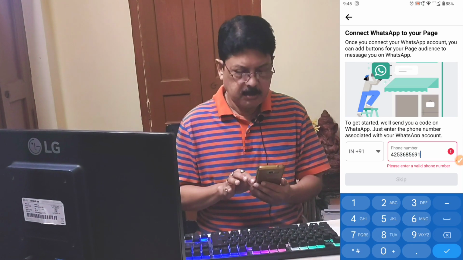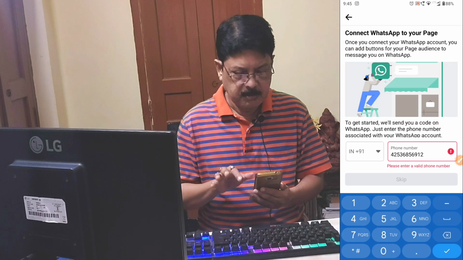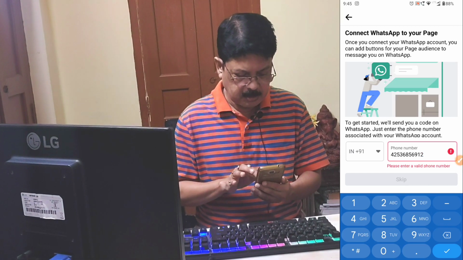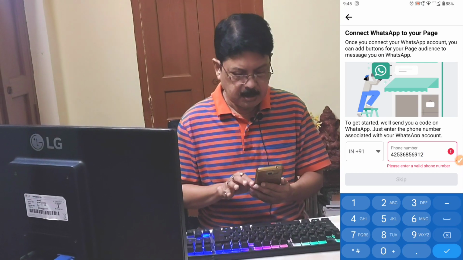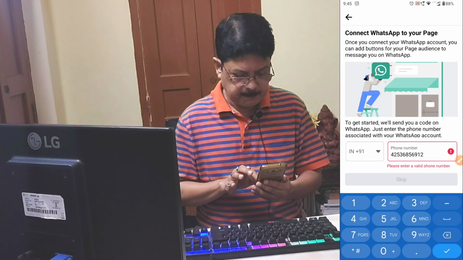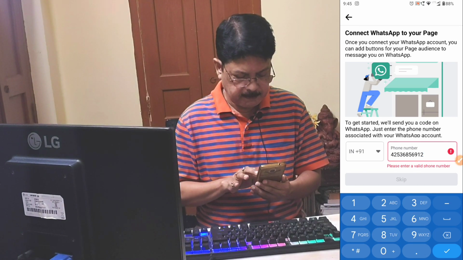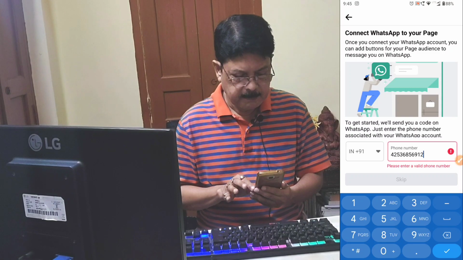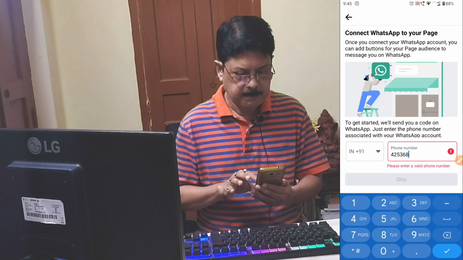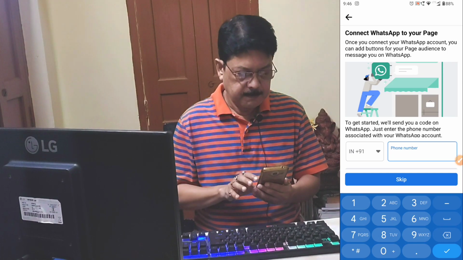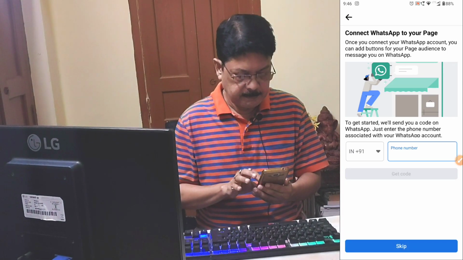Then a valid phone number. Actually, please enter a valid number. We have just entered a number as an example, it is not a correct number, that is why it is showing enter a valid number. You have to put a valid number, or you can skip this one now. I am skipping this one.